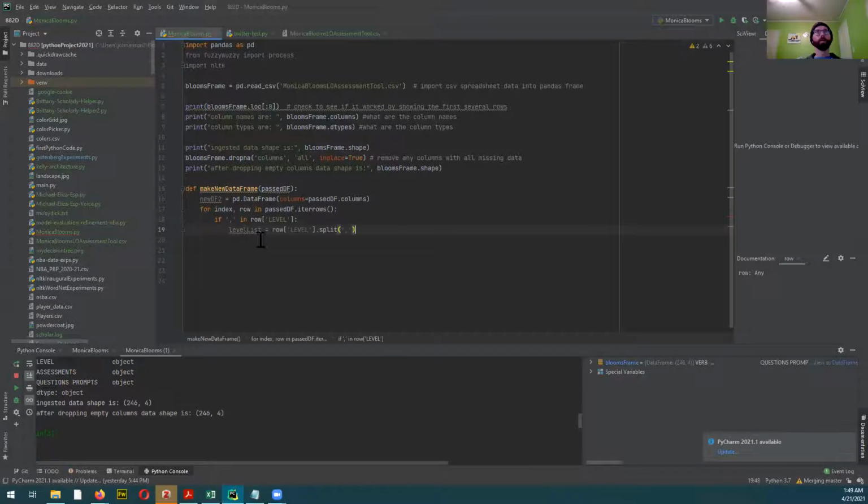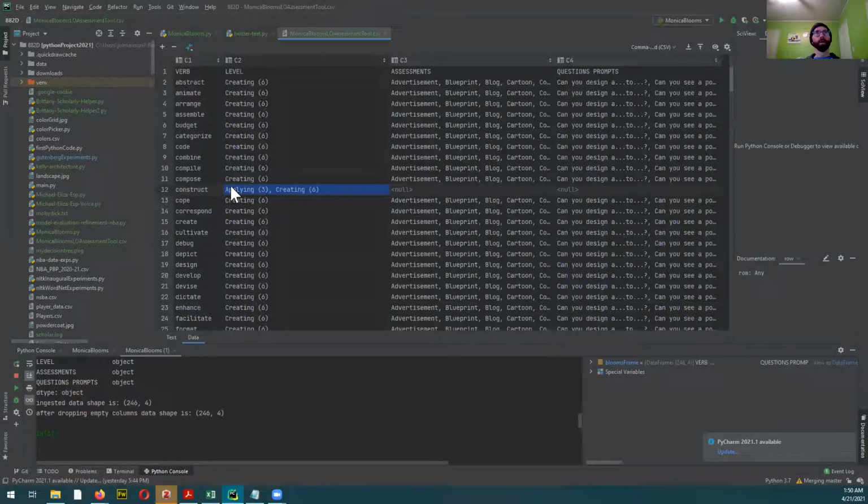And what are we going to do? We are going to split that string that's in here, this applying 3 comma creating. This is just all one string. We're going to split it, or explode it, and make a list of 2 elements, one element that's going to be this and one element that's going to be this.